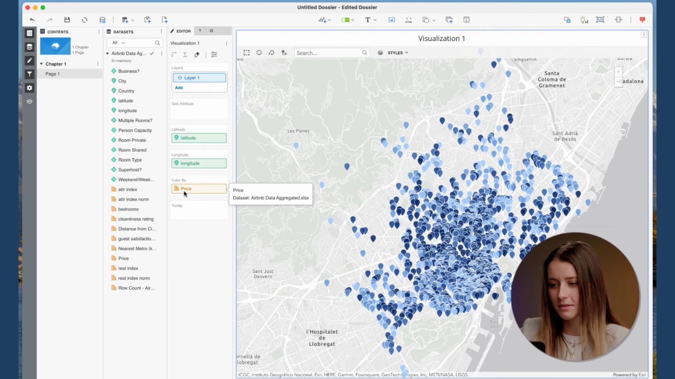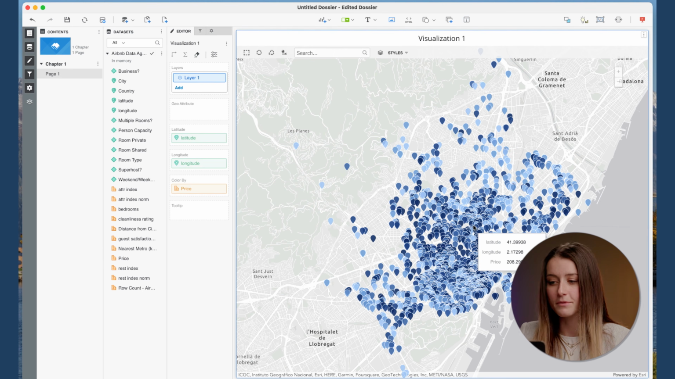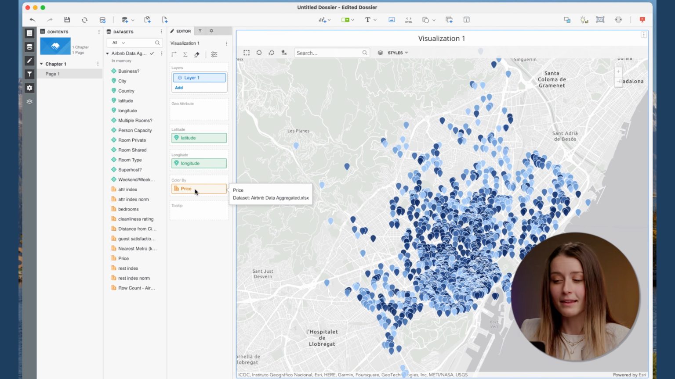And then as soon as we do that, we already see that I've colored all of my different pins based on the price of that Airbnb. Now, I like the light blue to dark blue, but personally, I feel like it would make a little bit more sense if it was more of a red to green. So maybe green is very affordable, red is very expensive. But again, choose your own adventure. So let's see how we can actually change those thresholding colors there.